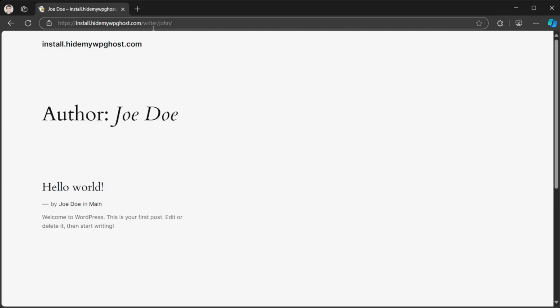And there you have it. WP Ghost effectively blocks the old author path, keeping your WordPress website safer and more secure.